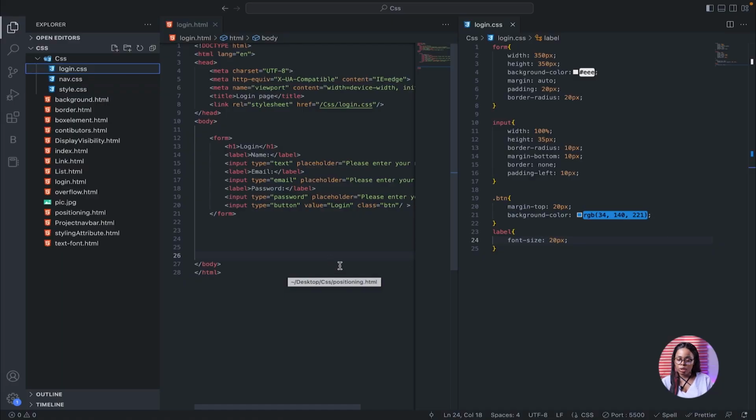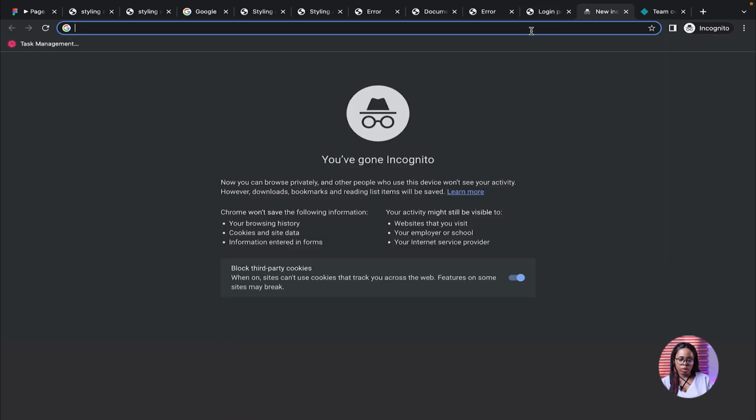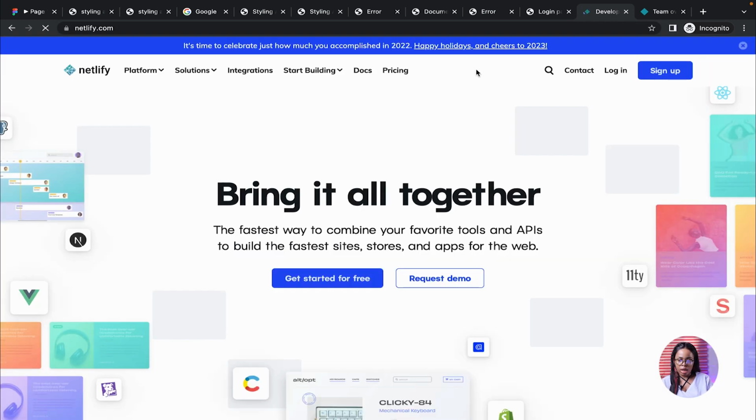The first thing you need to do is go to your browser and type netlify.com and press enter. This is what we're going to be hosting, actually, from our last project.